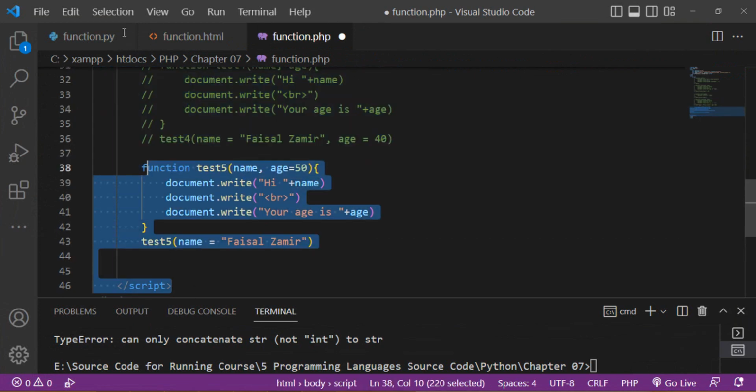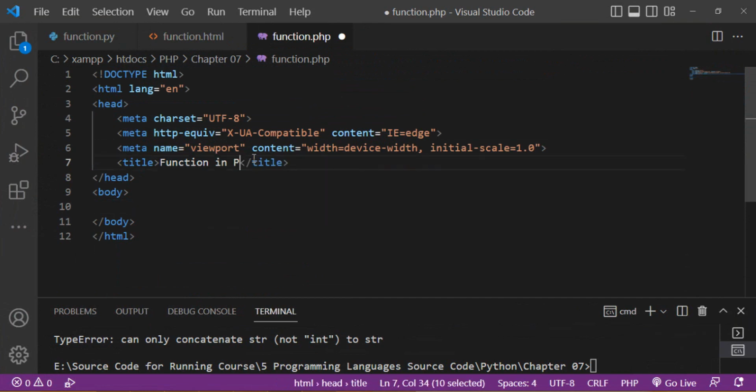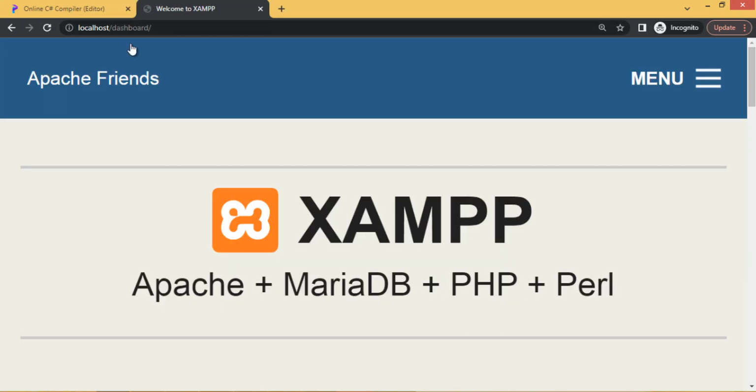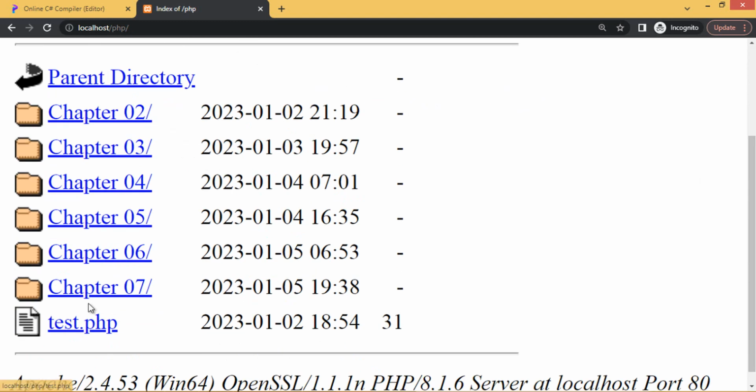Then copy this file, and then you have to remove this one function inside PHP. Just open the browser and then localhost, and then remove this dashboard and write the folder name. This is chapter 7, function.php. The file is open, function.php.